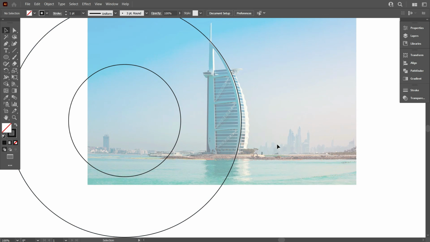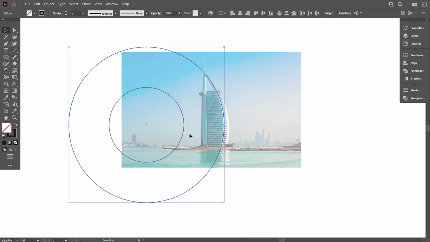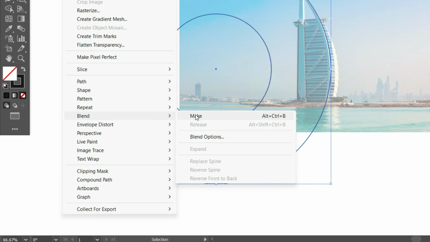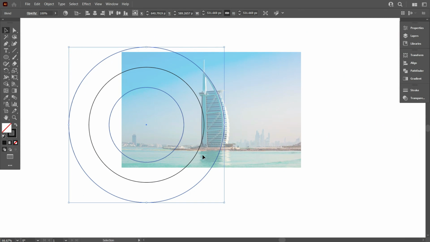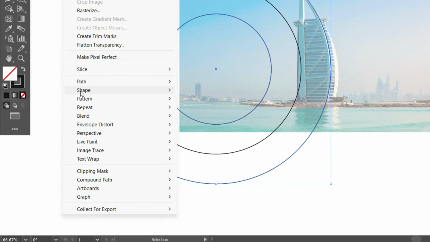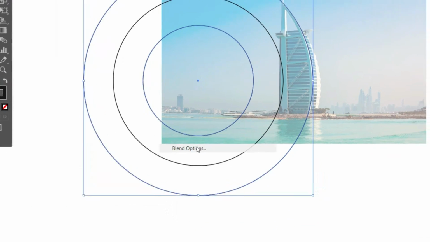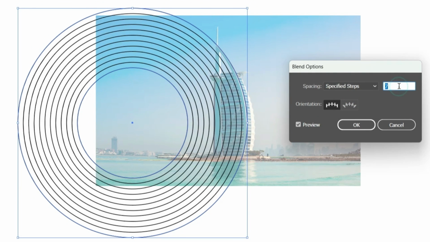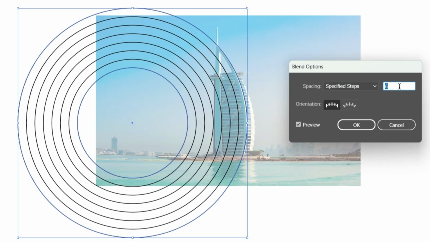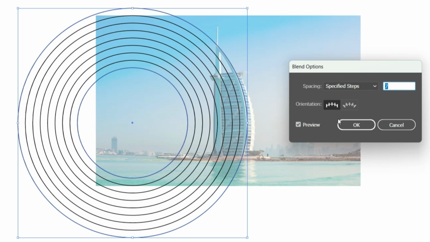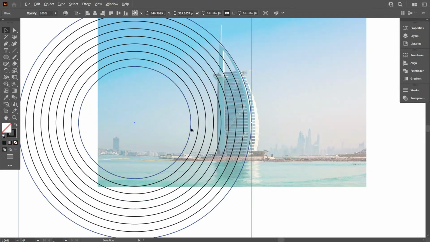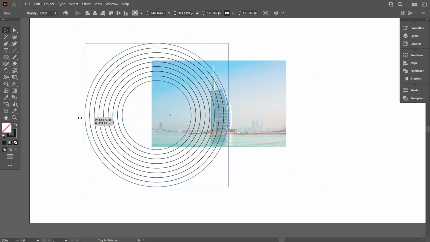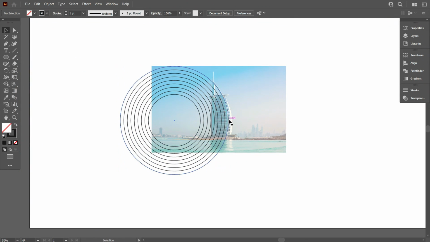After that, select both circles, go to Object, select Blend, and select Make. Again go to Object, select Blend, and select Blend Options. Select Smooth Color from Spacing, and put the number of how many circles you need. I take a total of 9 circles. Now click on OK. You can make the circles bigger and smaller as you need, but I think you don't need to do this.